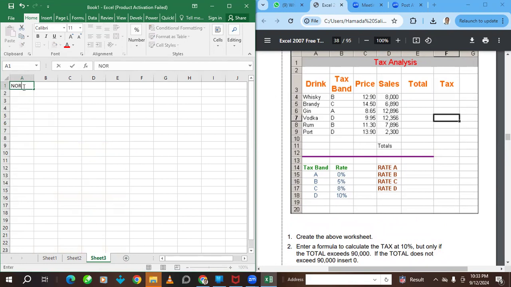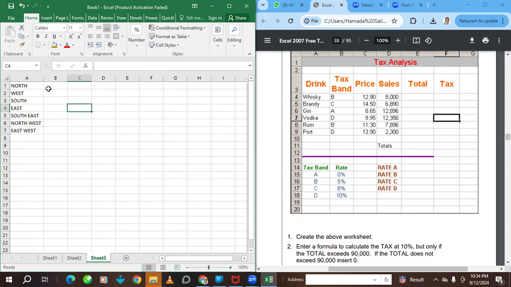Maybe north, west, we have south, we have also east, southeast, north, west. So those are the names that you have in this case here. There are 7. We can also add east, west, east, west. Then from there we can also enter the values.